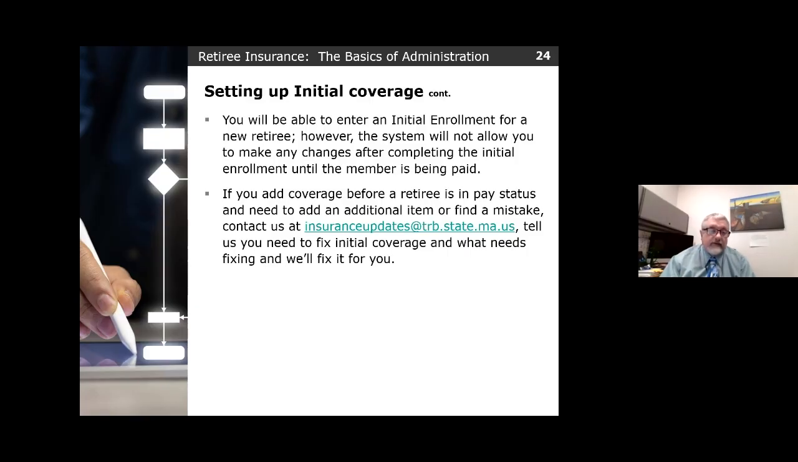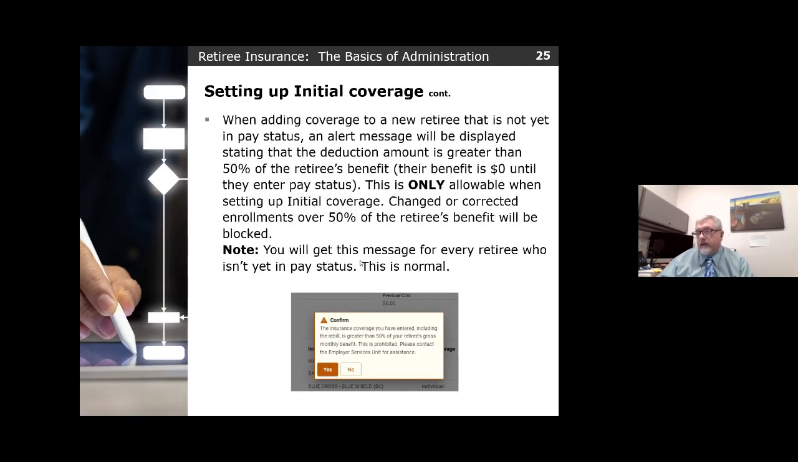So you just email Insurance Updates to say, okay, I've added brand new coverage to somebody, but I accidentally forgot to add the dental. Can you add the dental for me? And this is their information, and either Millie or myself can put them in. So that's what we're talking about here at the top. And then, again, the second one is just to contact us to let us know if you've made some kind of mistake or you missed something, and we can add it in for you.